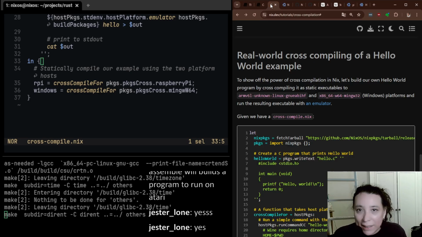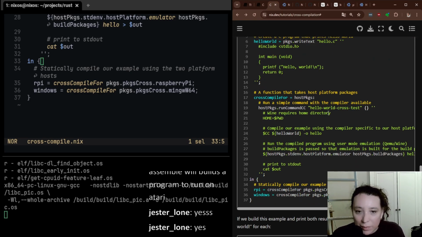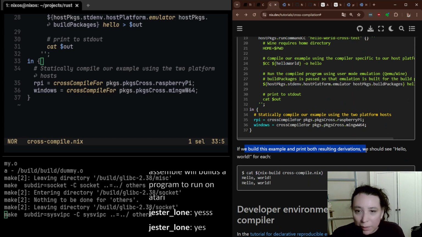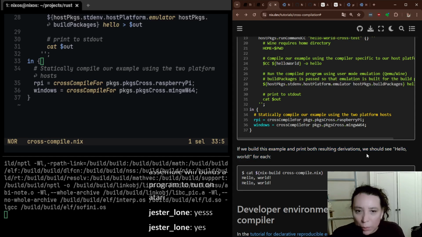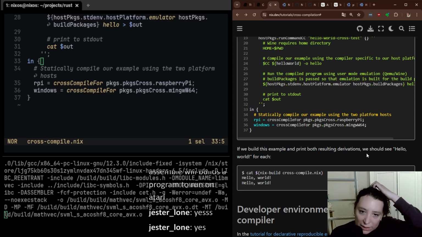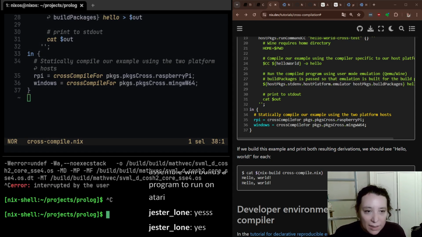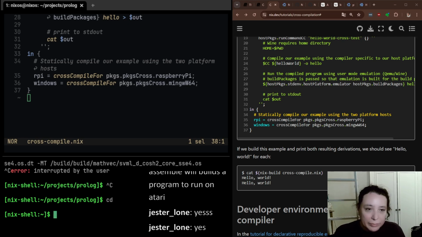So let's go back to the documentation. If we build this example and print both resulting derivations, we should see hello world for each. All right, I'm going to stop this because this is taking a really, really long time.